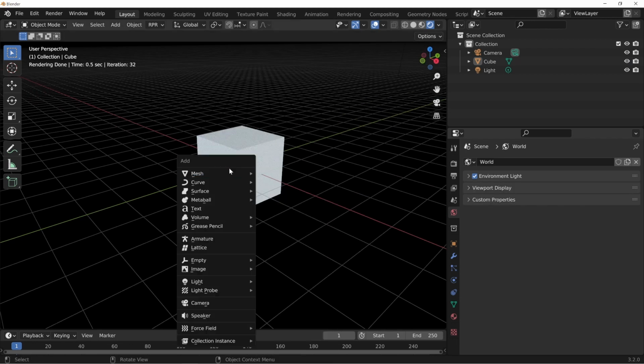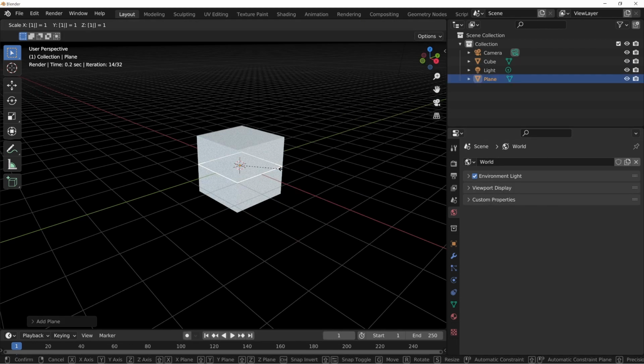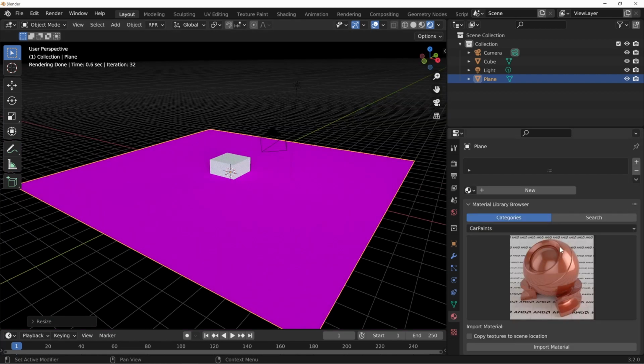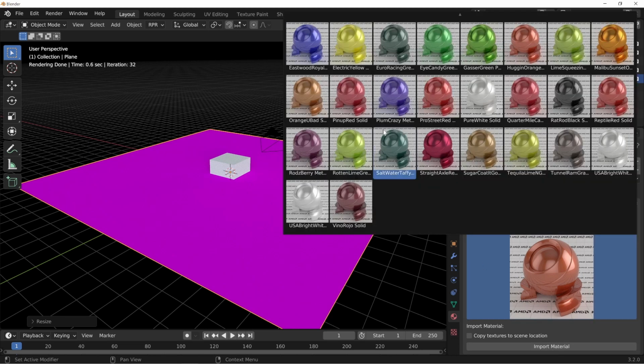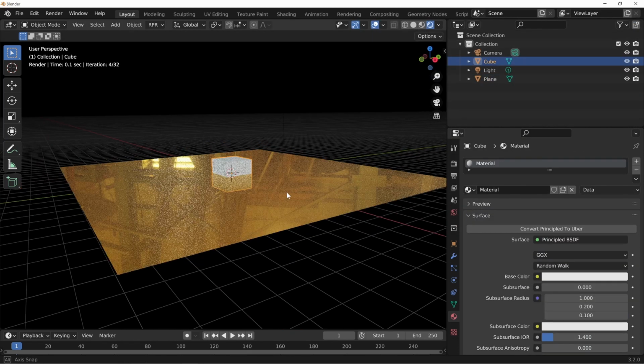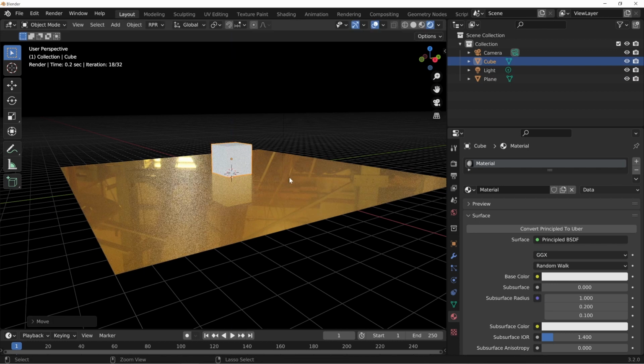But let's do a couple things. So I'm just going to add a plane, scale it up a bit, and you'll see that there's no material, so it's pink. And I have the materials library installed, which you can get from the link that I will also provide in the description below. But we can choose something like, let's do, I don't know, something like this one here, just for fun. And we'll move this up like this.